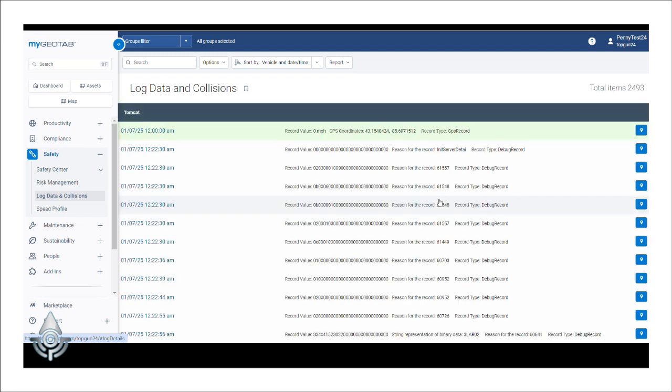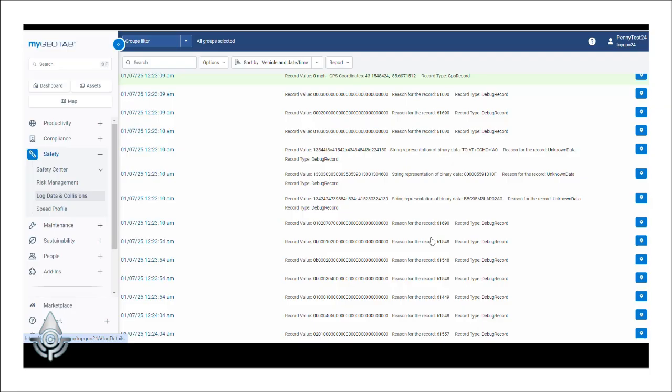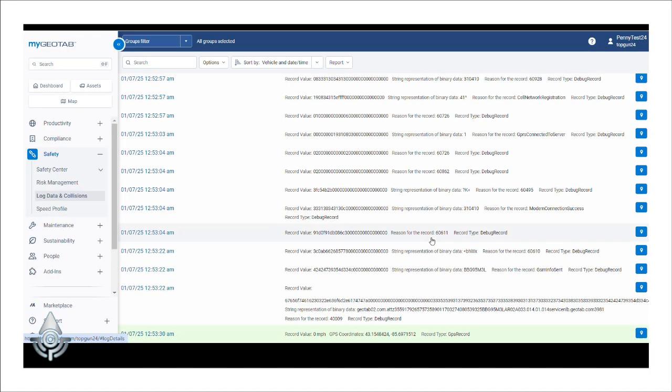From here, we should be able to see all the logs that were generated for the date, time, and the vehicle that we specified. The GPS records will appear in green, while any other status data will appear in white. In the event that there was any sort of accident or collision, that would appear in red.